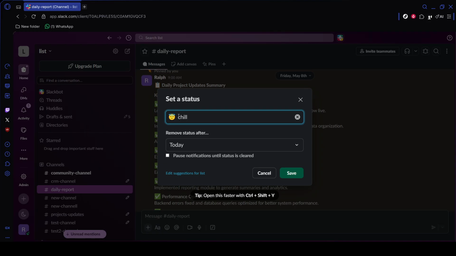Then hover over Pause Notifications, and from the side menu, choose Custom. Set the end date and time to match the end of your out-of-office period, then click Save. After that, you should see a small pause badge on your profile picture, which confirms that alerts and push notifications are muted until your return.